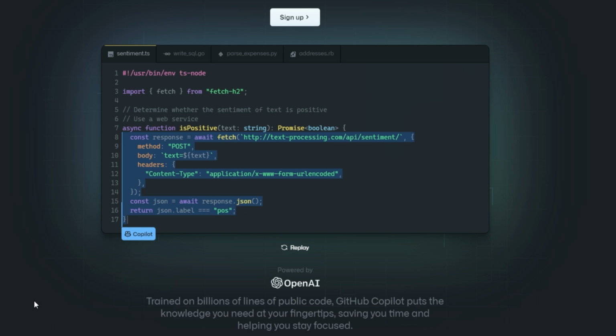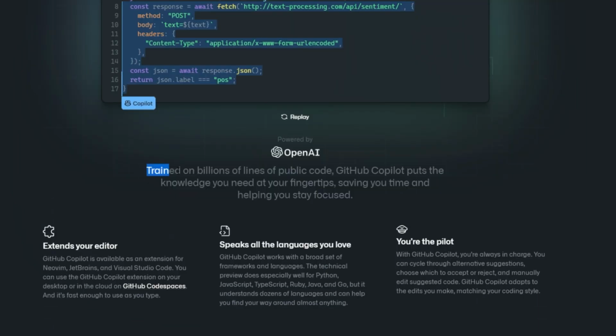And from what I was reading, it doesn't actually have a database where it will look up this code. It's generating the code on the fly. Here it says it was trained on billions of lines of public code, and the main purpose of it is to save you time while you're coding. GitHub Copilot is available as an extension or plugin for NeoVim, JetBrains, Visual Studio, and Visual Studio Code. I'm sure they're going to expand it to more editors. It works with several frameworks and languages: Python, JavaScript, TypeScript, Java, but it says that it understands dozens of languages.